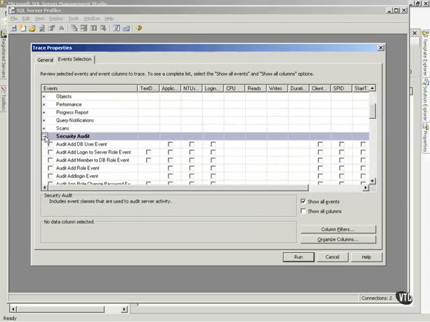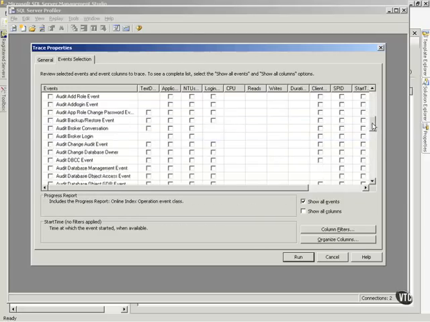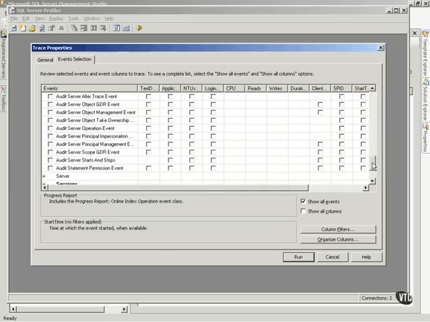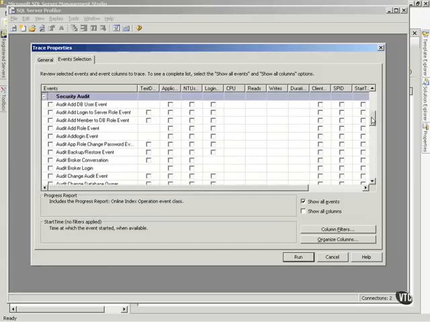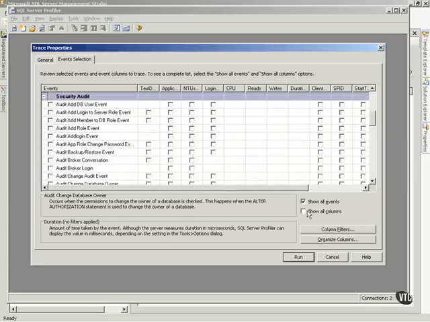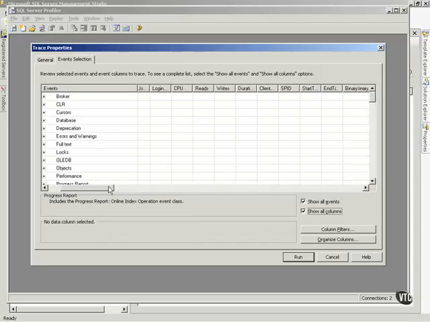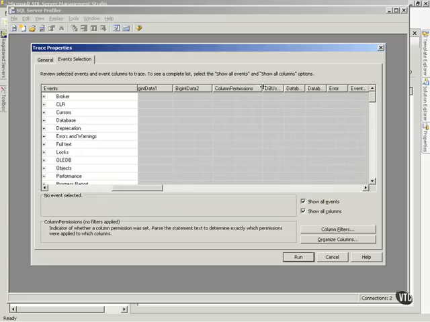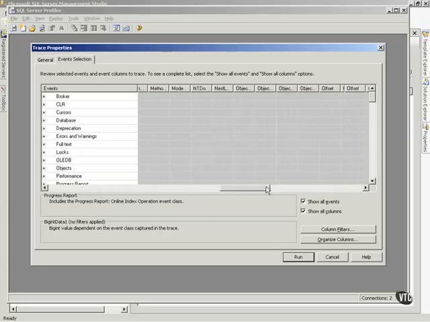So we will leave it the way it is. We've got security audit, and notice on the security audits, we're not even getting 1/50th of what all is out there. There's all kinds of information we can get. With show all columns, we can see all the columns that are out there. Notice we can see big integer data, column permissions, the database username. There's just an unbelievable amount of information you can get. I think you get the picture, right?